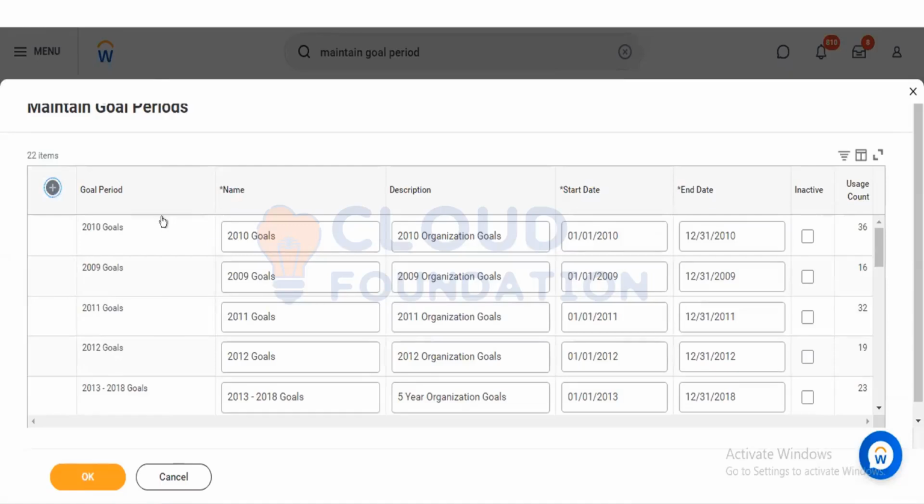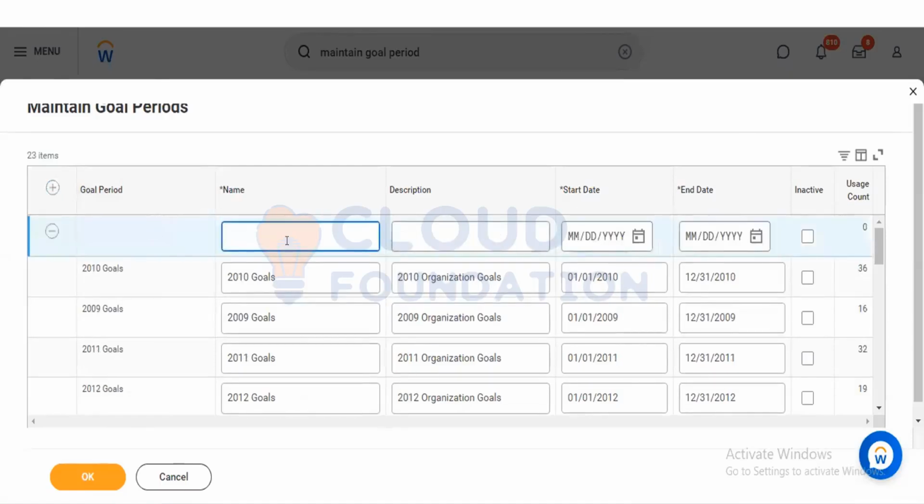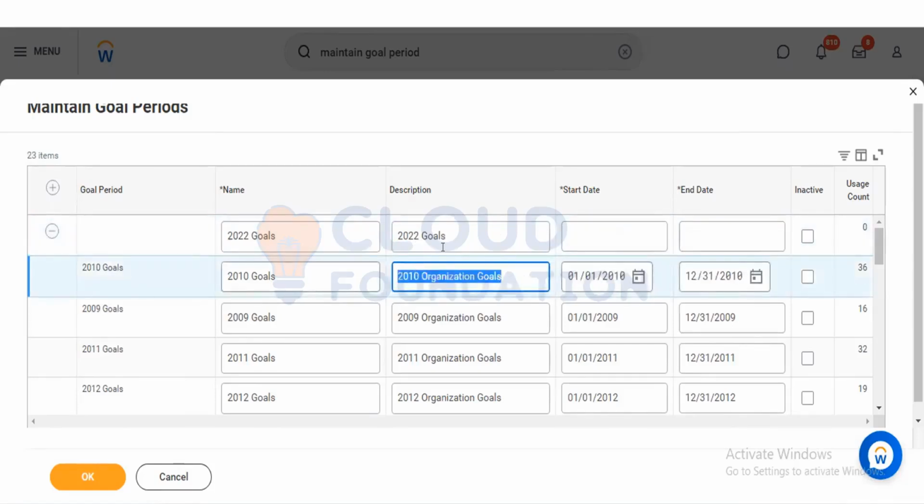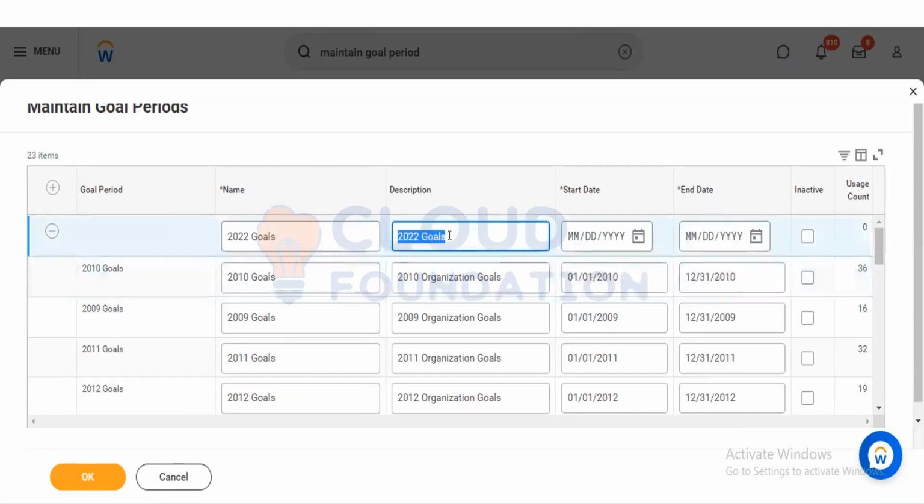Okay, for example, you can just give a name of 2022 goals. For example, for the goal period that you are going to define for organization goal, in the description you can just write the name as organization goal, which we will be using as we go forward from here.